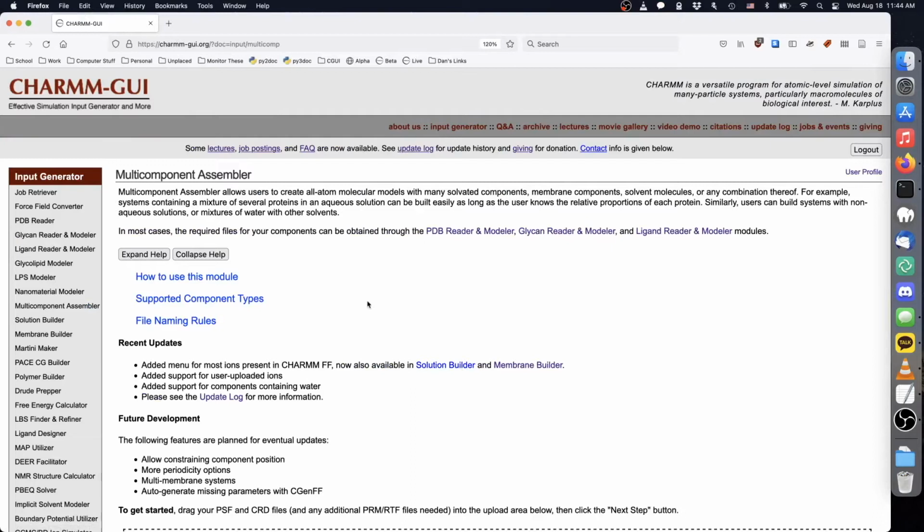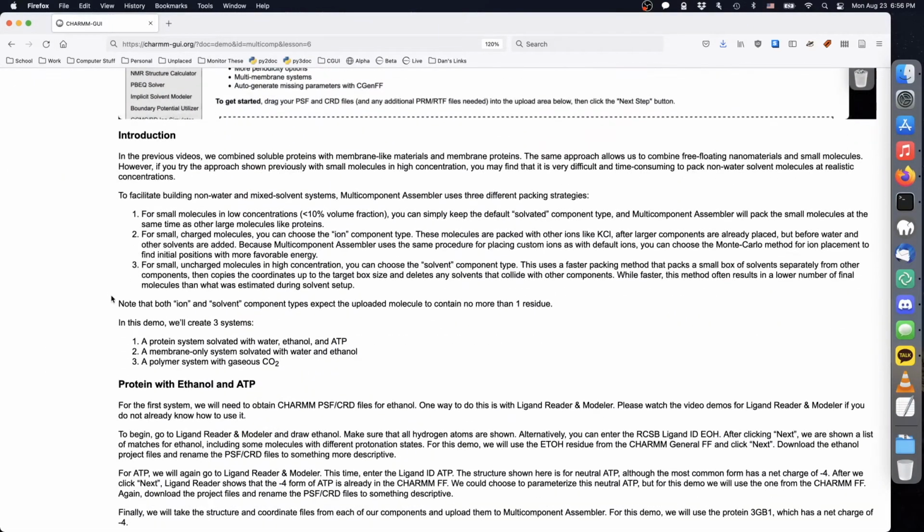In the previous demos, we combined soluble proteins with membrane-like materials and membrane proteins. The same approach allows us to combine free-floating nanomaterials and small molecules. However, if you try the approach shown previously with small molecules in high concentration, you may find that it is very difficult and time-consuming to pack non-water solvent molecules at realistic concentrations. To facilitate building non-water and mixed solvent systems, Multicomponent Assembler uses three different packing strategies.